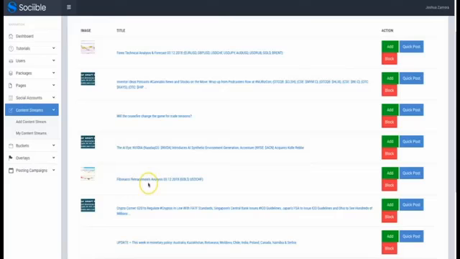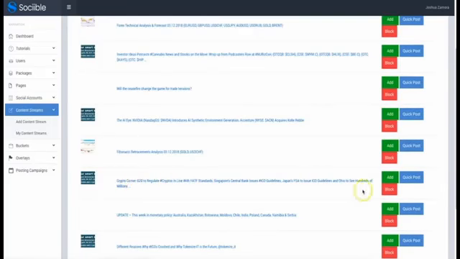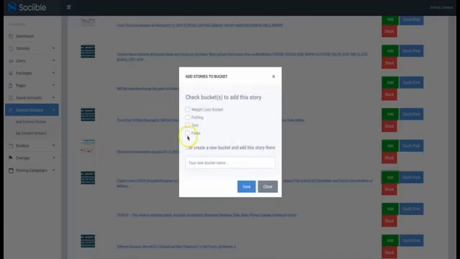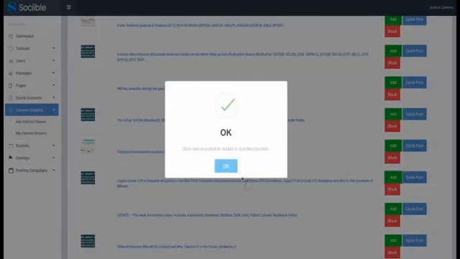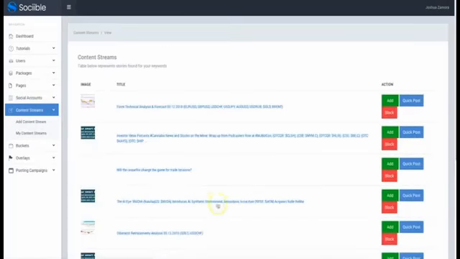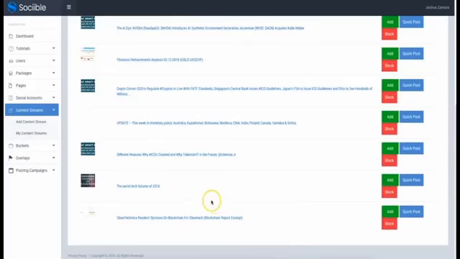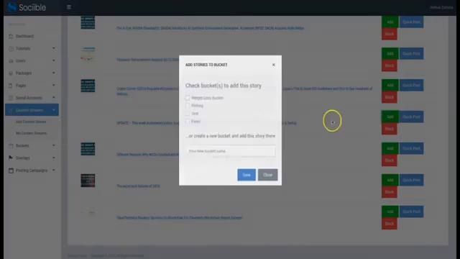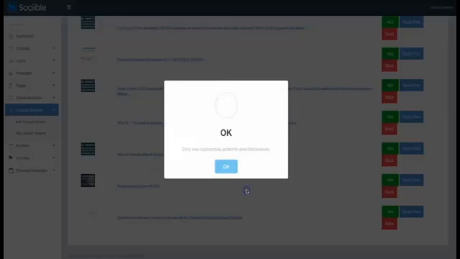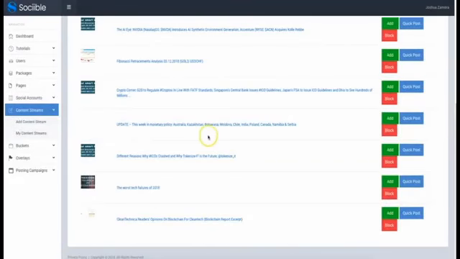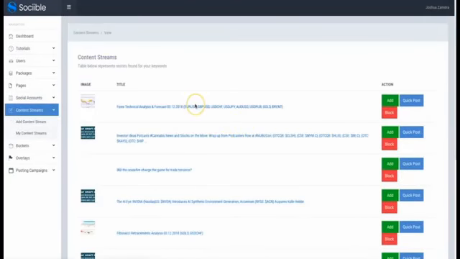Okay, let's see here. This one, Crypto Corner, that one sounds pretty good. Click add, add it to the Forex. Okay, update. Let's click on that update one. Click add, Forex, save, and that's it. Okay, within a few seconds I added 3 very relevant pieces of article to my Forex bucket, and now that's going to be cherry-picked into that different bucket.